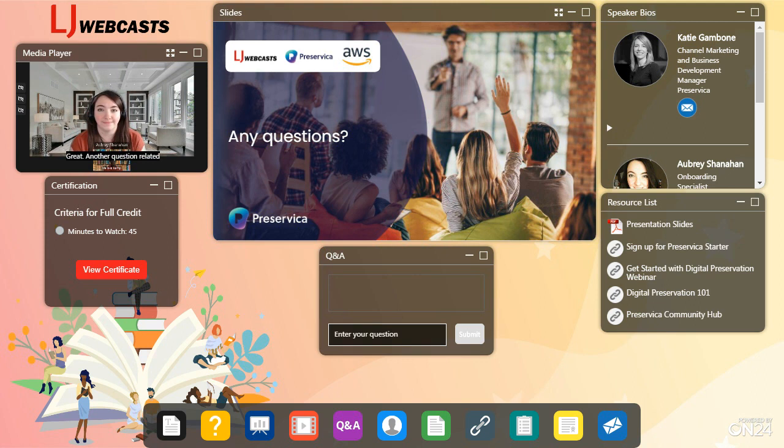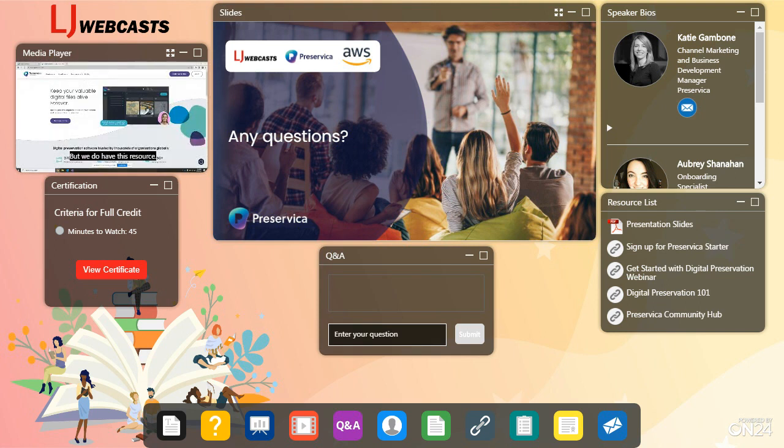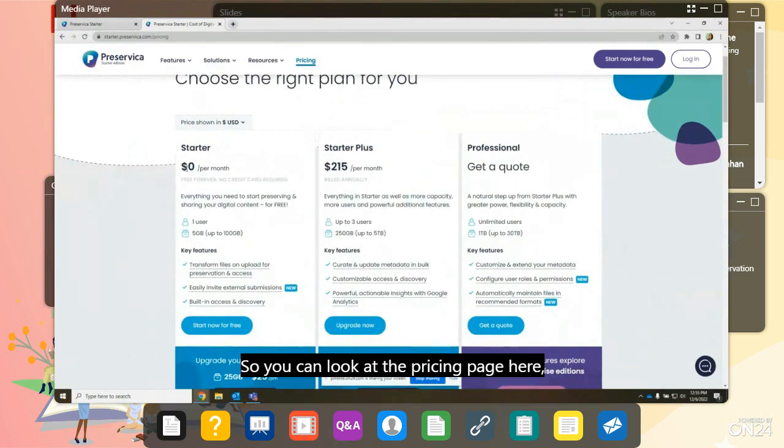Great. Another question related to migrating to Preservica, it sounds like, that relates to cost. So how much does basic Preservica software cost, not hosting or other parts? What is the pricing structure? Sure. So we have available our pricing page. I can actually just briefly share my screen and show you what that looks like. And we can provide the link to this as well. But we do have this resource. So you can look at the pricing page here.